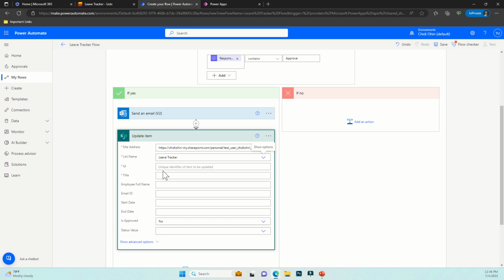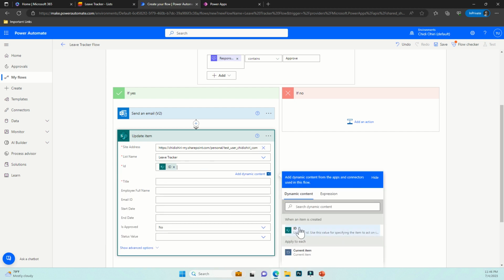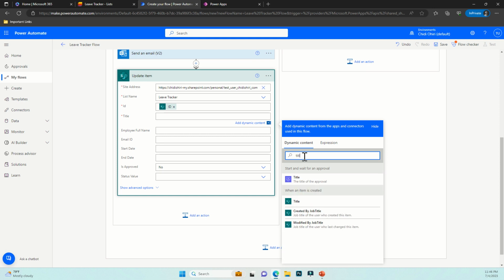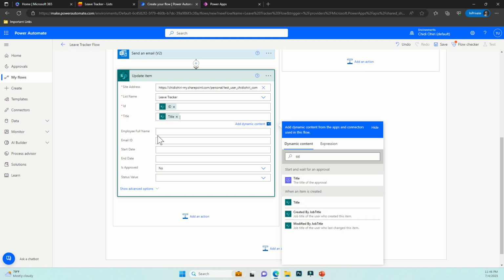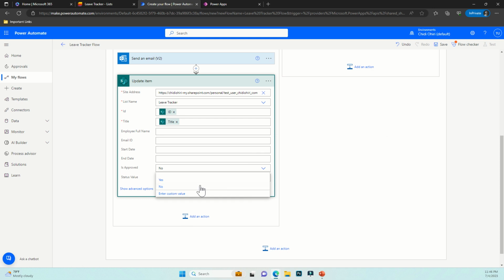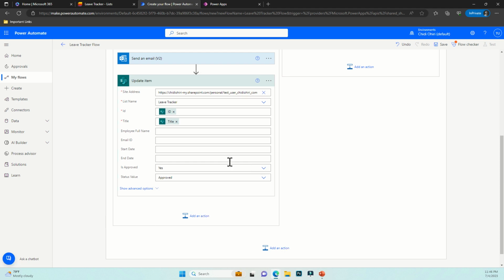Okay, so what is the ID? We'll just put in ID here. And then the title, let's just search for title. So put in title, employee full name. So we can leave this, all right? We can leave all these ones. So what we need to update is, we need to update this one. So it's approved. We want to say yes. And value, we want to say approved, right? Okay, cool. And I think that's just that for this one.